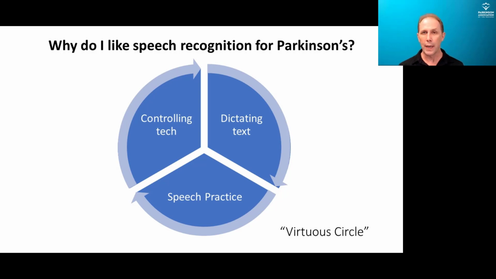And then when you finally get into the program, can I assume that everyone uses email of some type? We were all communicating with our friends and family on email, or maybe you're on Facebook and doing something. Instead of typing, you can actually dictate a message, and that's very convenient. And so that's why I like this. That's why I call it a virtuous circle. I'm a speech therapist, so I like the fact that you're practicing, but I also like the fact that you can control your technology more easily, and you can dictate text instead of typing it.